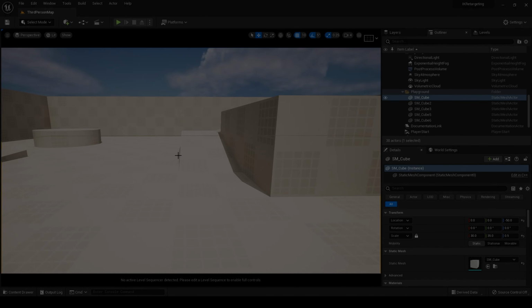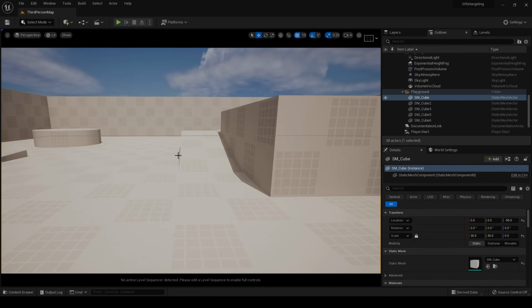Okay, here we are in Unreal Engine 5. I've created a basic third-person template. I've done this so we've got the mannequin to work with and some animations, just to get us started.